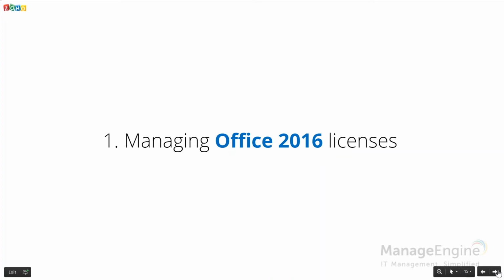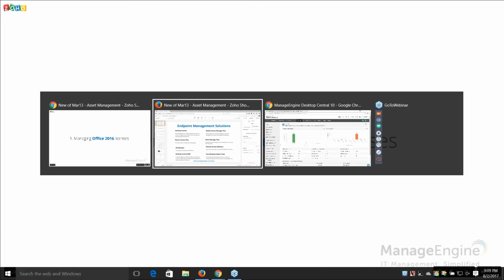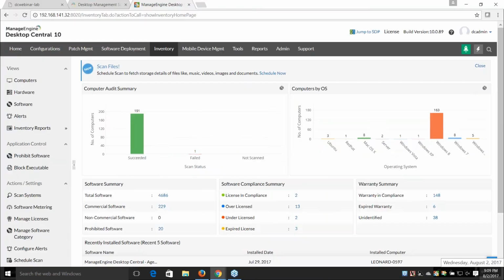This is to ensure that it's not going to take much of your bandwidth utilization. And once the scan is done, as mentioned, it's going to be posted to the Desktop Central server. And this scan information is going to be published on the UI to show you all the information.